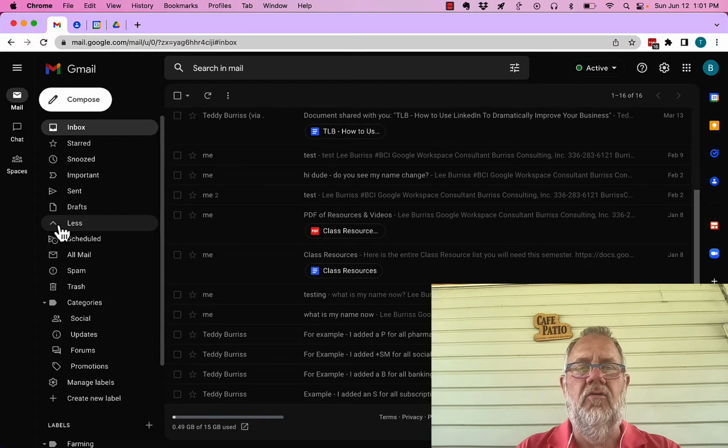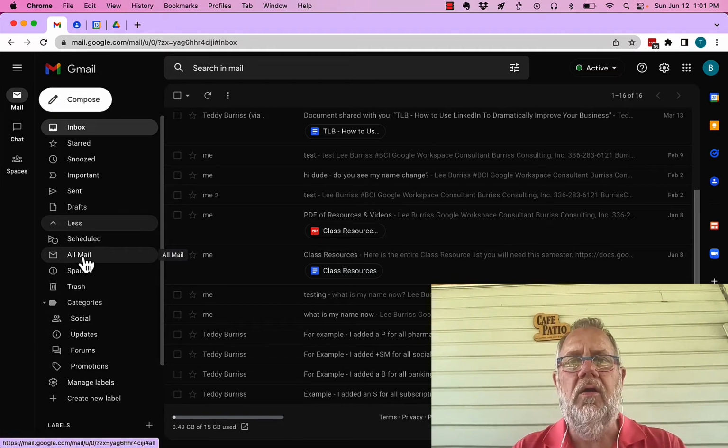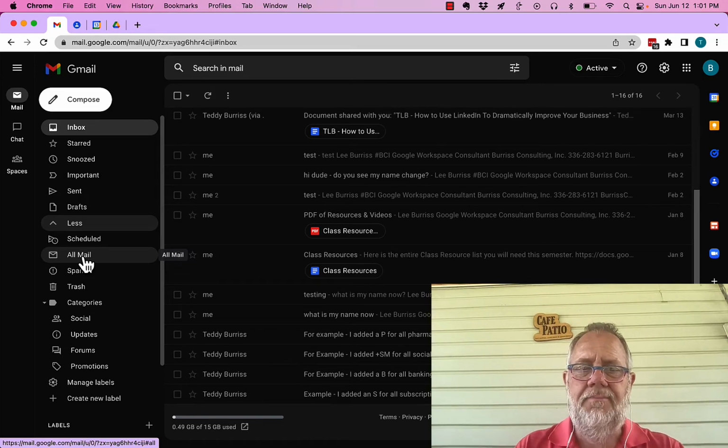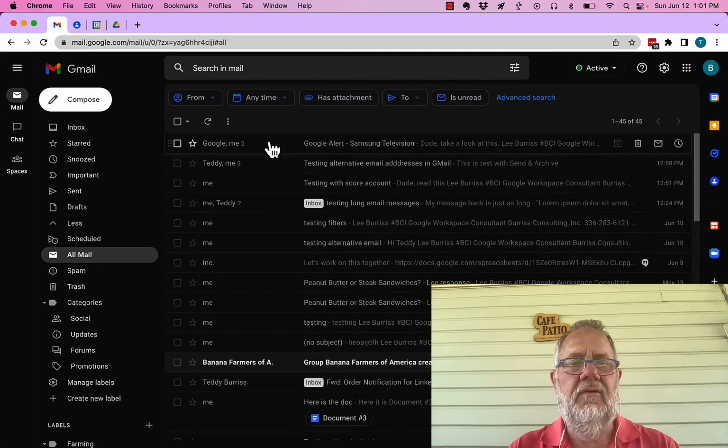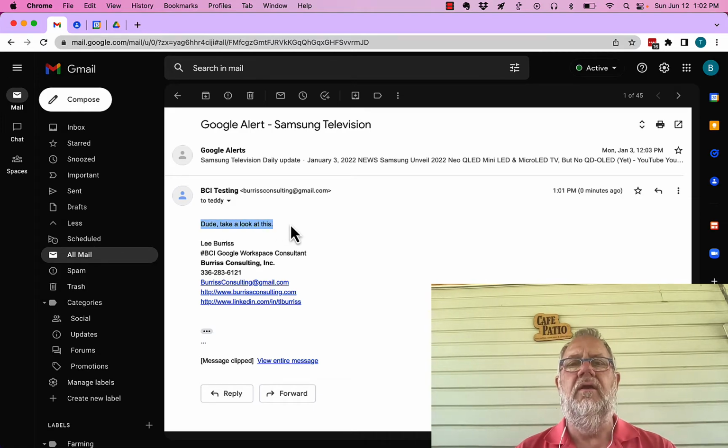Where is it? It's under More, down here under All Mail, which is what archived is. Archive basically means remove from inbox, but keep it in All Mail. And you can see right there, there it is, Google Alert Samsung Television. There's the original one, and there's where I said, dude, take a look at this.